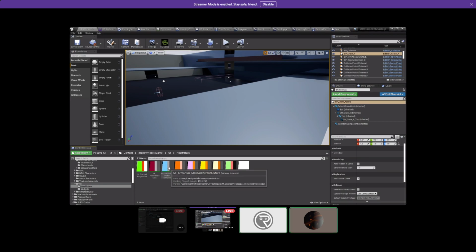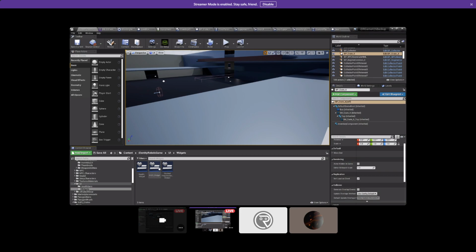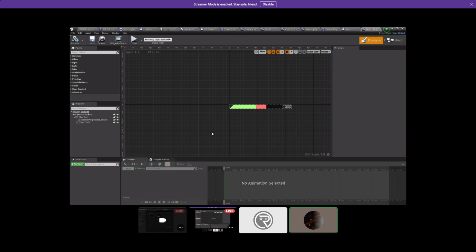Go to your health bar widget. Which one? The health widget? Yeah. So if they're all using this one, yes. Okay. So you got the stacked progress bar widget. Click on it.